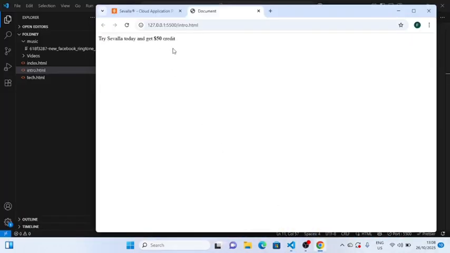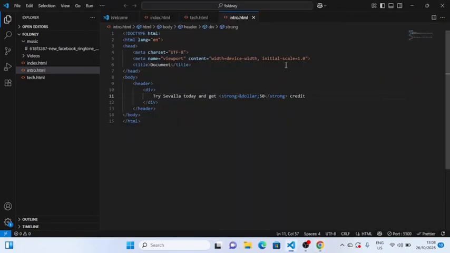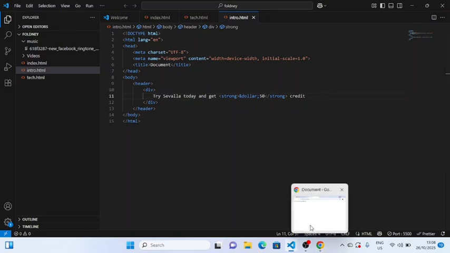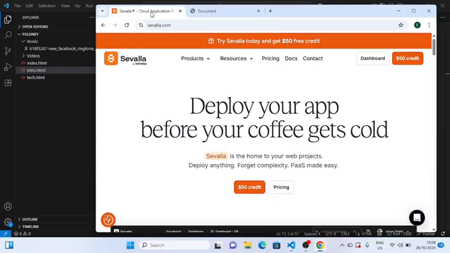So you can see that the $50 is now bold. Now this is the div. Now after the div, you can see the nav bar came next. So most websites don't actually have this first div. This first div is just like an aside, mostly used for an advert. Sometimes I want to place adverts and stuff like that. You can see it says type Sevilla today and get $50 free credit.